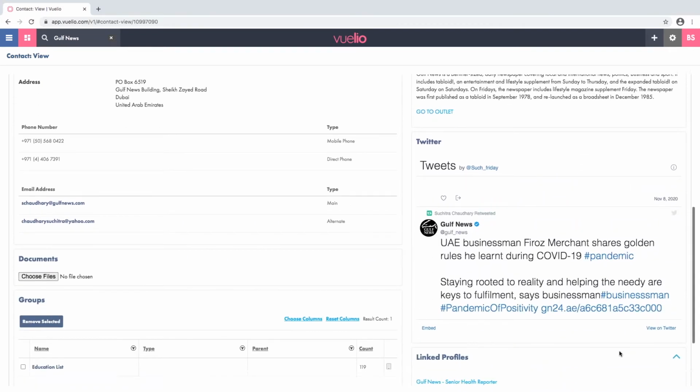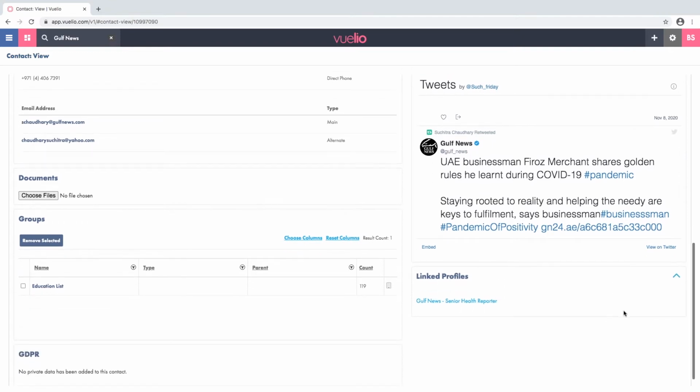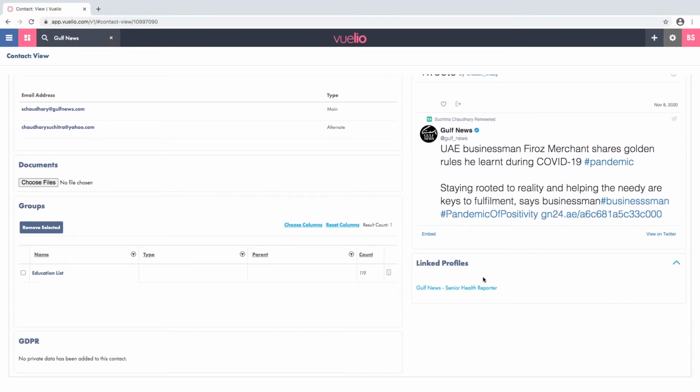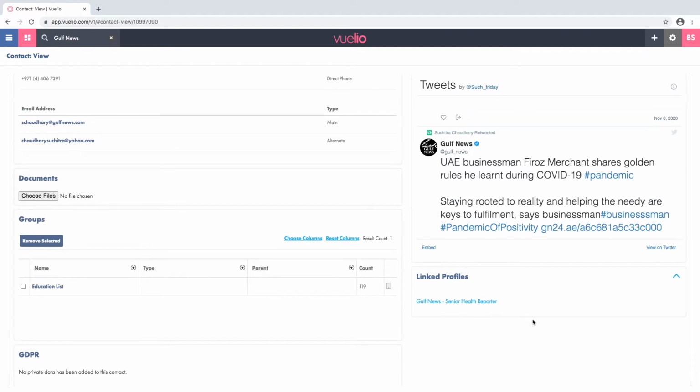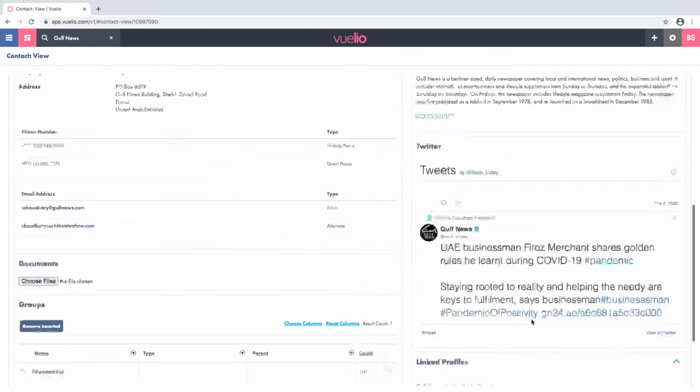Underneath there, we have the contact's Twitter feed, if they have a Twitter handle. And at the bottom here, we have this linked profiles section. What that basically means is if somebody is listed at more than one publication, so sometimes an editor can work for more than one magazine, or perhaps a journalist also has a blog and they're listed as a blogger as well in the database, then this linked profile section will just show you any other listings that they have in the database. And again, you can see they're blue and clickable, so you can click on them to see their other listings.